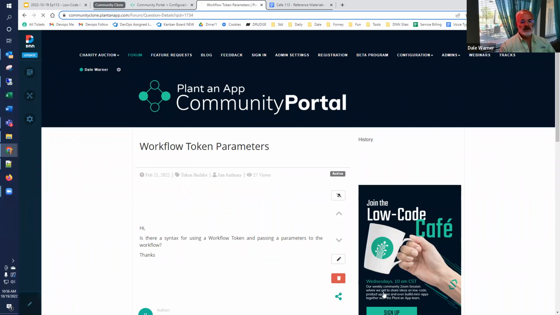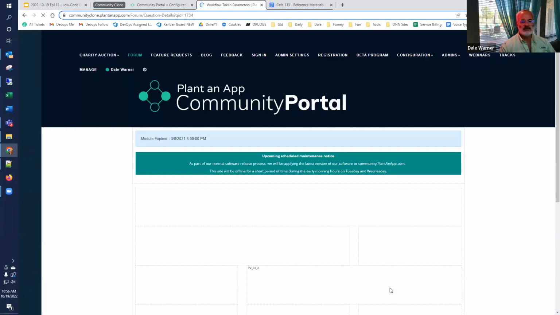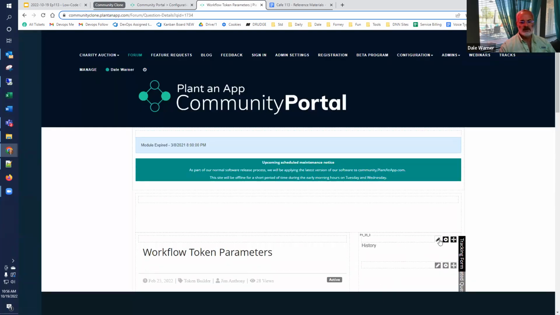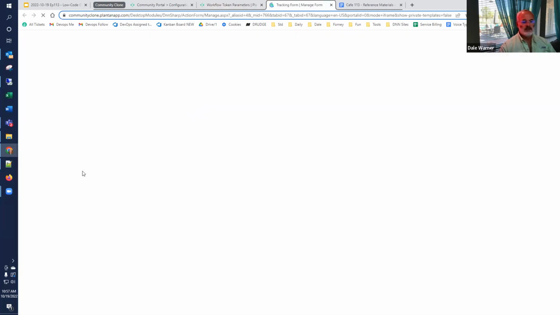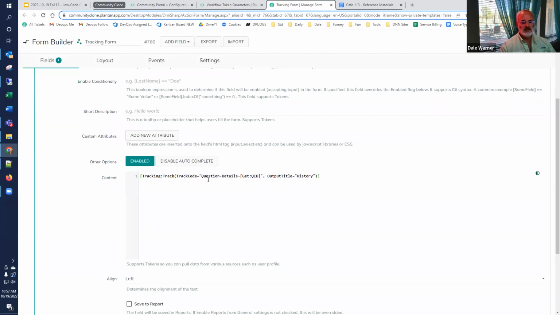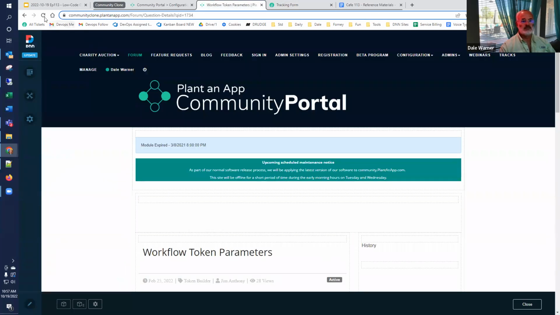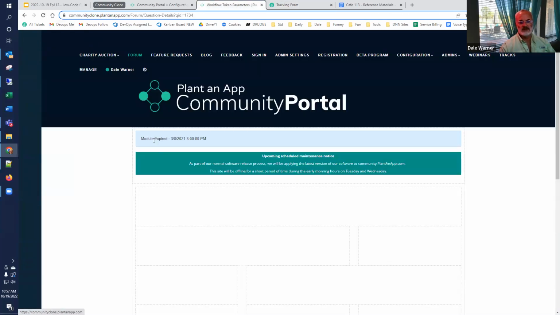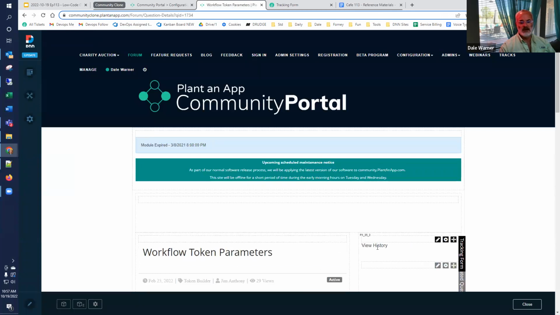And then finally, to remind why it says history, if we look in our form and manage our form, the history report had this token, and it said tracking it by this, but the output title is history. We could call it, for example, new history here instead, and that would be the title. It's just passing whatever is in that token to output. So new history, we can hover it and see this stuff.